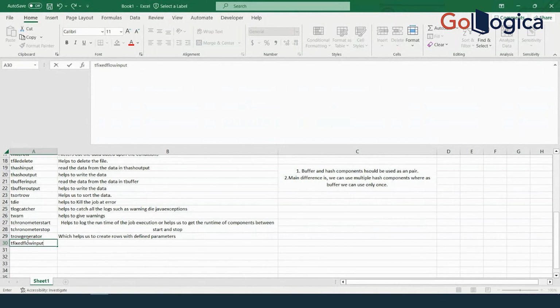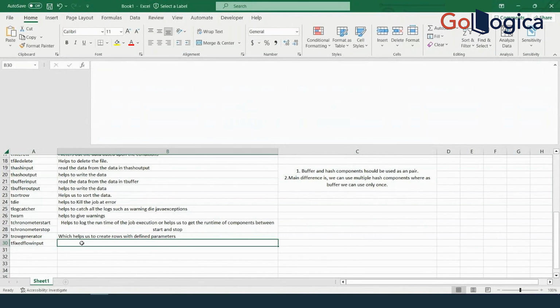It helps you to allow you to add the records. Help us to generate records. Simple, right? Helps to generate a fixed number of records. That is the good thing.